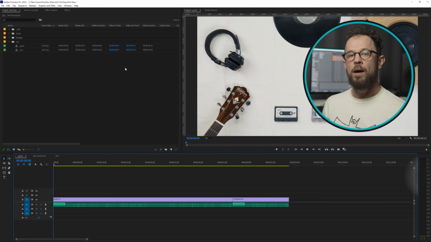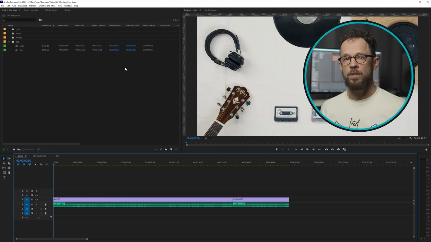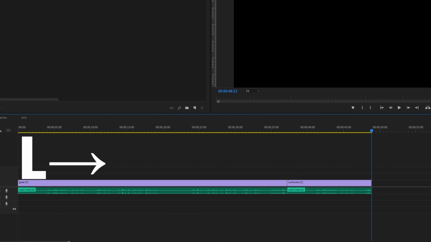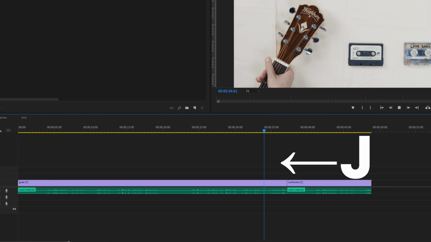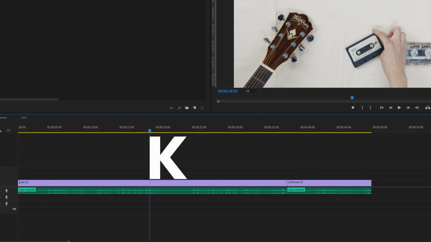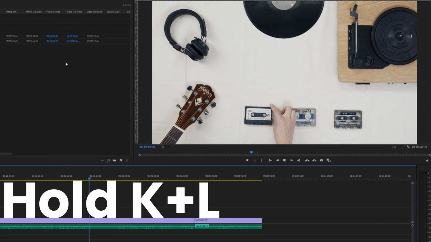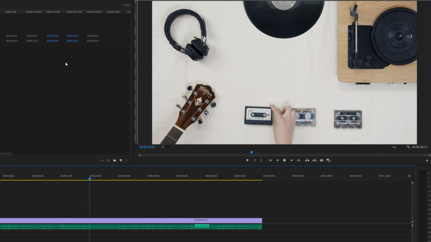The next 3 most useful hotkeys for editors: J, K and L. All 3 work both in the source monitor and on a timeline. Use L to play your video. Hit L again to play it 2 times faster, and again to play it 4 times faster, 8 times faster, 16 times faster, and so on. J works exactly the same, but in the opposite direction. K stops your material. If you hold K and L, your video will play at half speed. Hold K and J will play it at half speed backwards.